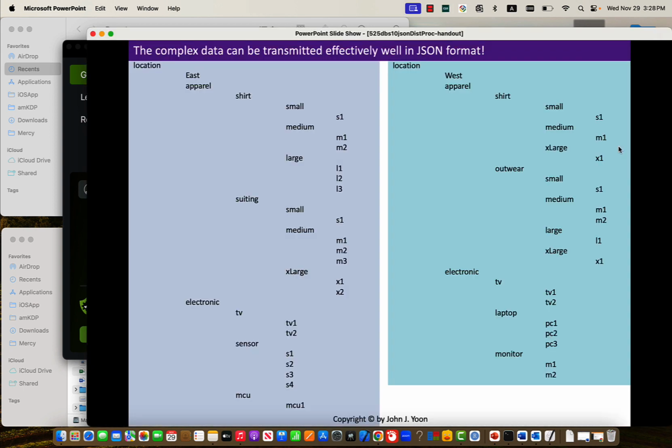Okay, so that particular example can be hierarchically organized like this. Location east, apparel has shorts, and this is something like a tree structure. I didn't make this a tree, but that will come later. It's more like indentation-based containment information displayed here. Location, for example, apparel has shorts and suitings, and shorts has small, medium, and large, and small has S1.